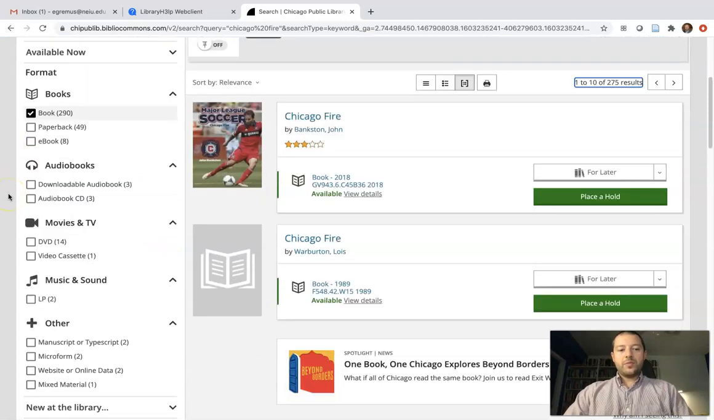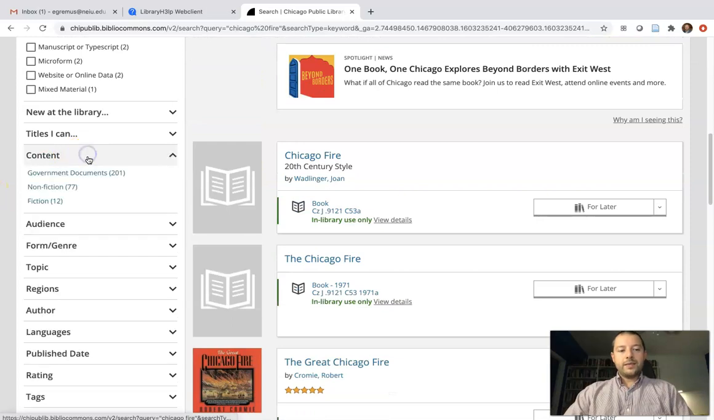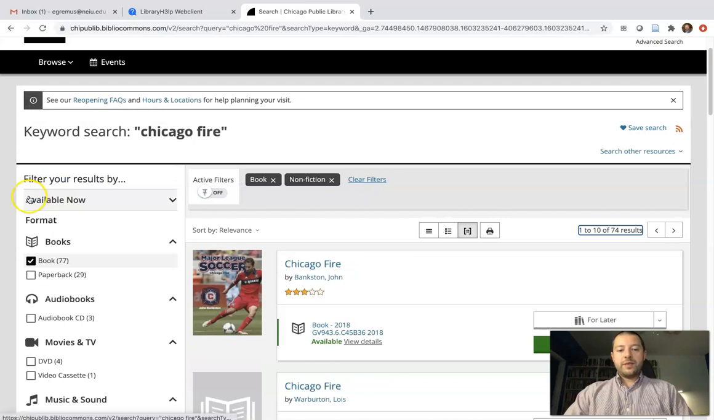But fortunately, there are some more filters here. I see content, and I don't want government documents. I could probably use a web search to find those more effectively, so I'm going to go with nonfiction. That brings us down to 77.